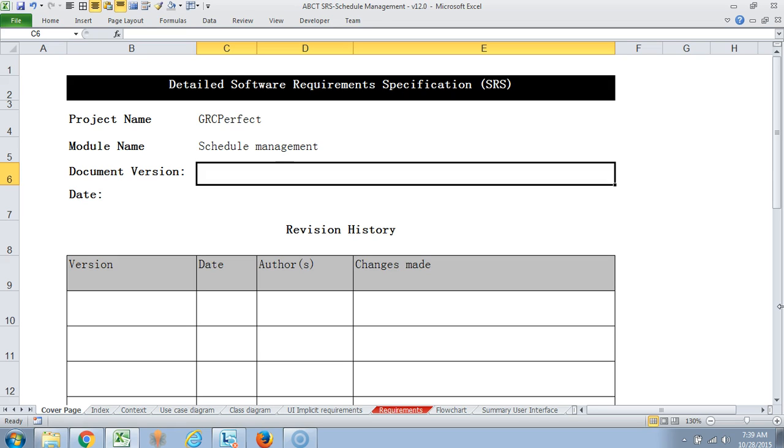Our matrix model template is part of our software requirement specification template. And there is a small video on software requirement specification template as well, which you can view in our channel. In this video, I would focus on matrix model. So let me go to the matrix model and show you what all we cover in matrix model.